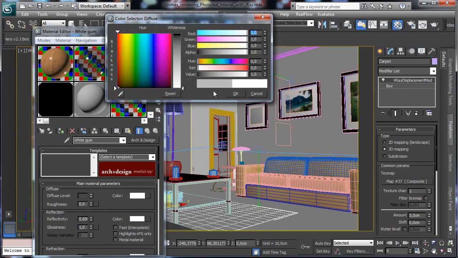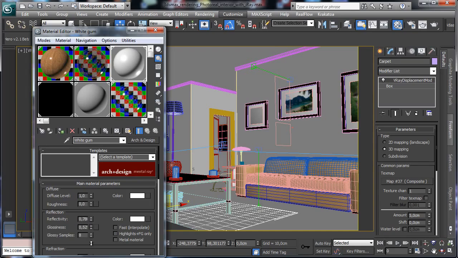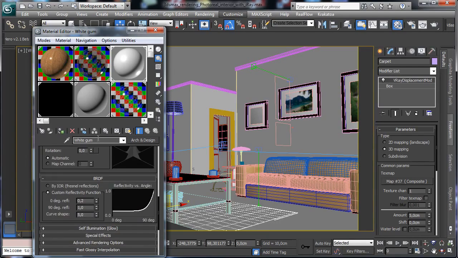The white gum, you see, is just a simple gum material, so we can do it manually. So we'll have a white color, we'll have a little bit of reflectivity, a really high glossiness, and the IOR is set to 1.6, and the reflectivity is done using the IOR.